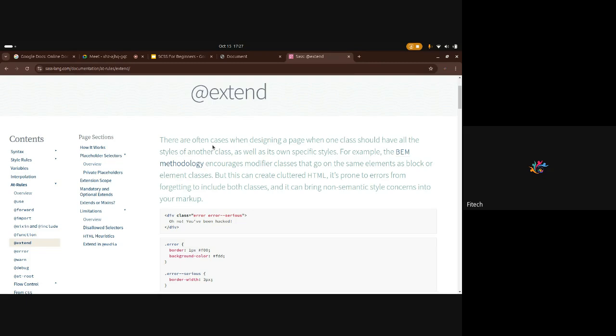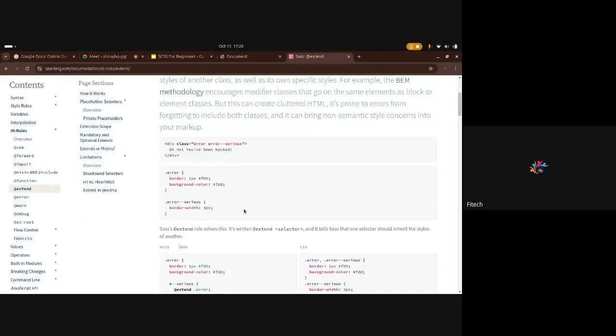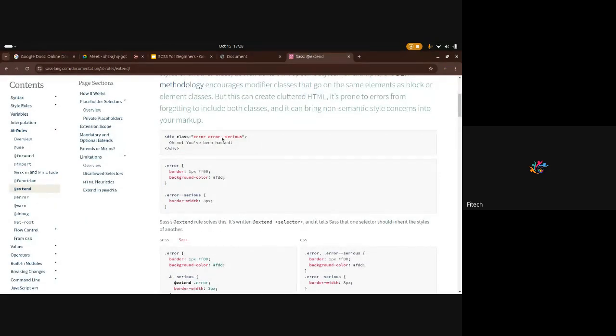So the BEM methodology encourages modifier classes that go on the same elements as block or element classes. But this can create cluttered HTML. It is prone to errors from forgetting to include both classes, and it can bring non-semantic style concerns to your markup, right? We'll look at BEM later, so you don't have to worry yourself about it for now.